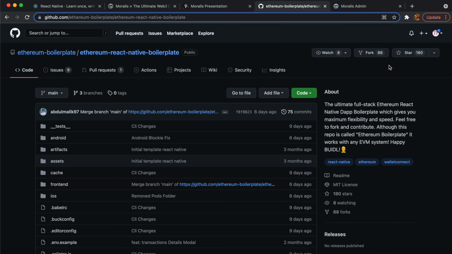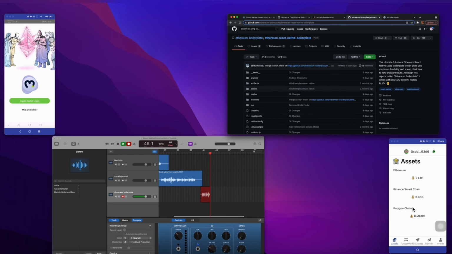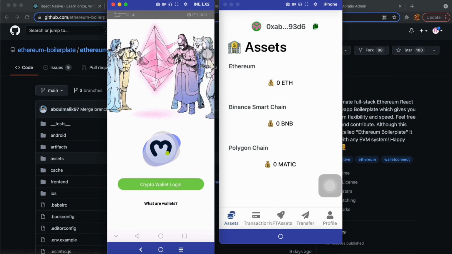So here's the Ethereum React Native boilerplate that we made ready for you. It now runs on React Native CLI. We removed Expo and also improved its performance. So I got it running on both of my devices here. The first device on the right is my iPhone SE. It is an older phone. That's why it appears to be bigger on the screen right now because of the resolution. And the one here on the left is my Android phone.